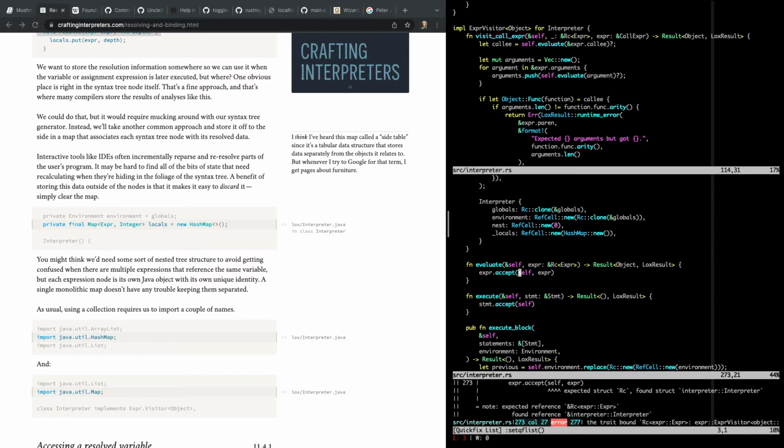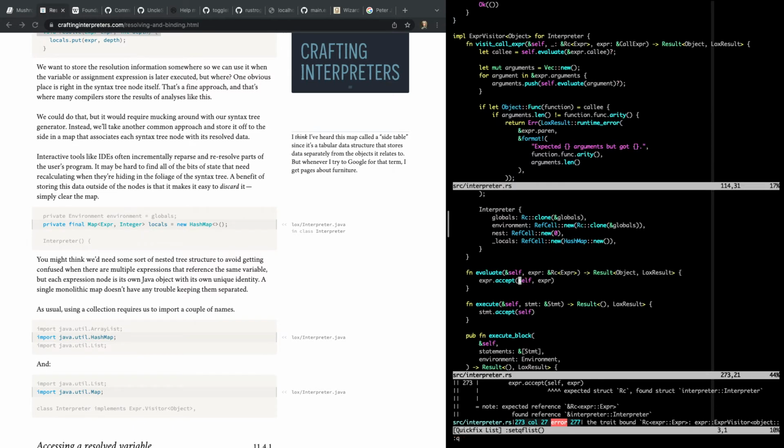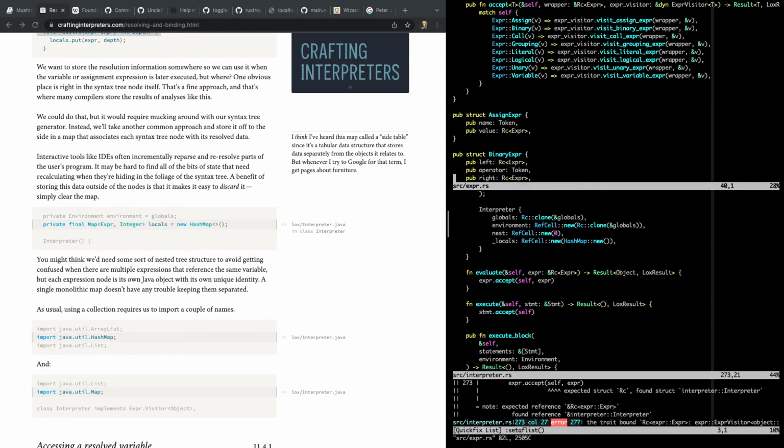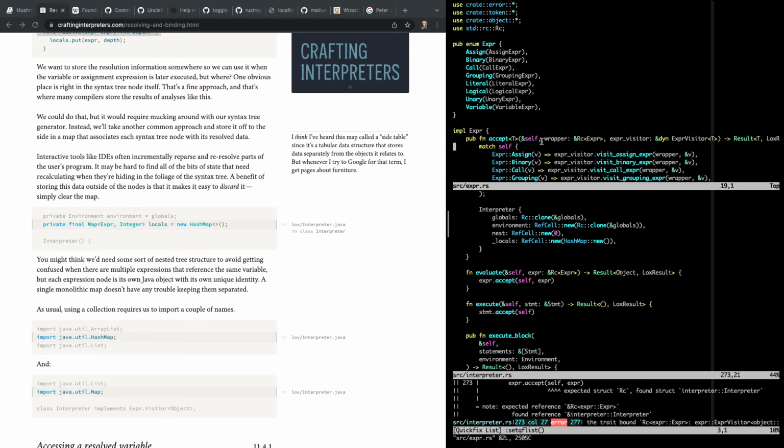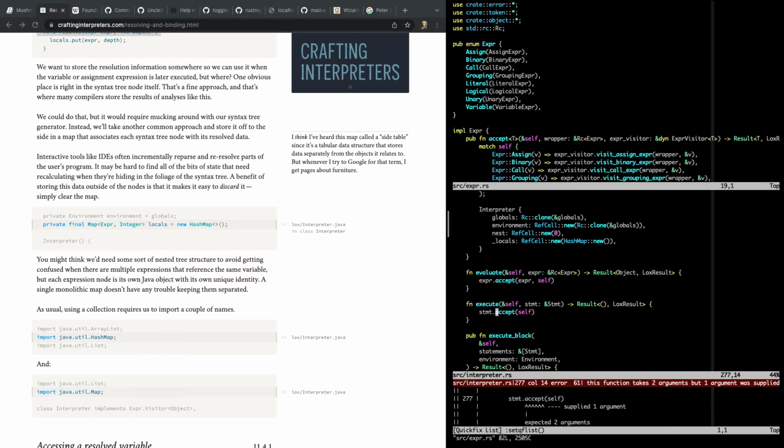Uh-oh. Oh, this is for evaluate. Yeah, that's what we're working on, evaluate. Okay, hang on. Source expert. Accept takes a wrapper and an expr visitor. Oh, I have it backwards. That's why expr self. Right, and then this should be statement itself. And this needs to be RC'd because you change one thing, you change everything?